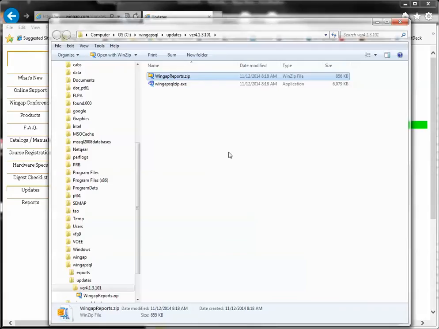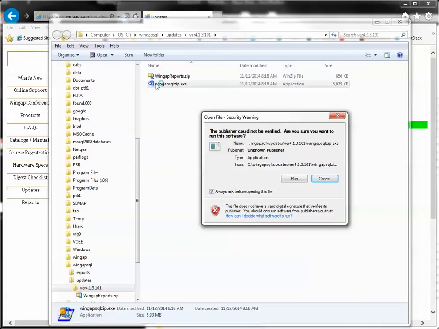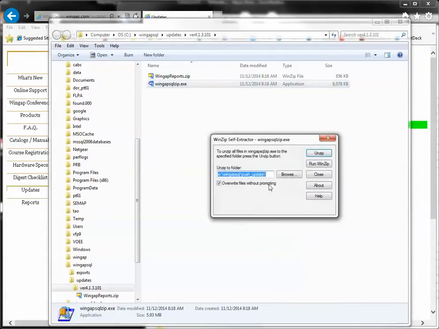The first step is to update the application. We're going to double click the self-extractor. I'm going to click run. And here you're going to extract this into your push update folder. Again, it'll be your network drive letter. If you're not W, just simply change it to whatever you are. And I'll change it to C, for example.